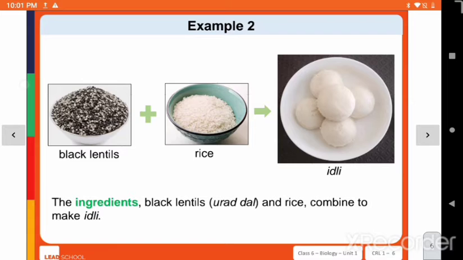Example 2, black lentils and rice. And what about combining these two? Idli. The ingredients black lentils and rice combine to make idli.